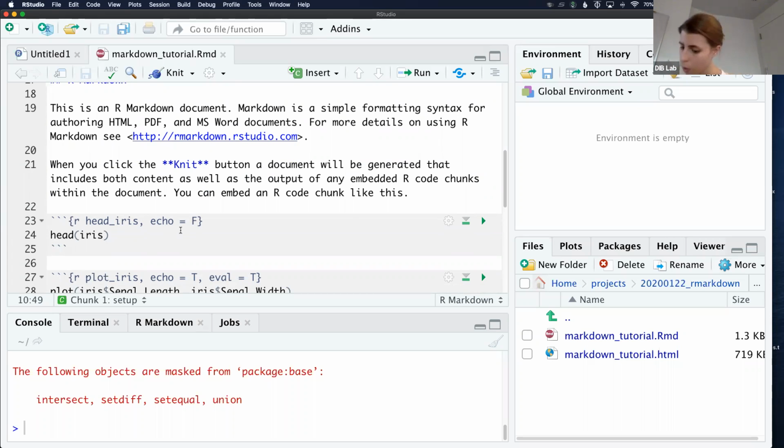Okay. Yes. Can I make comments in the code chunks? Absolutely.